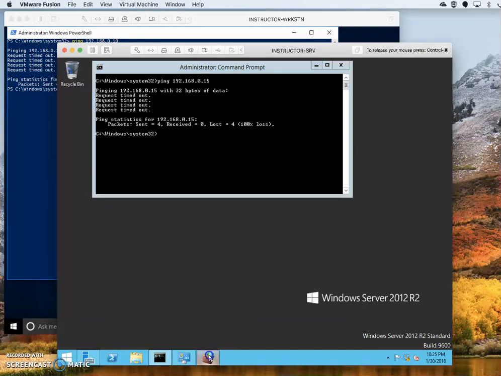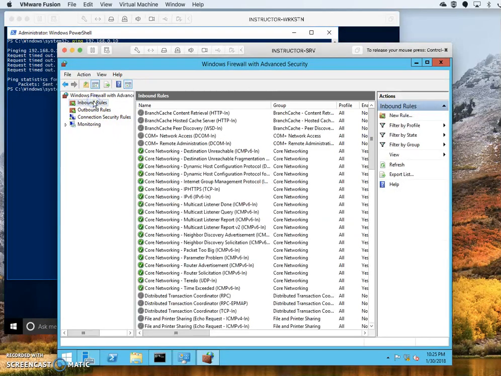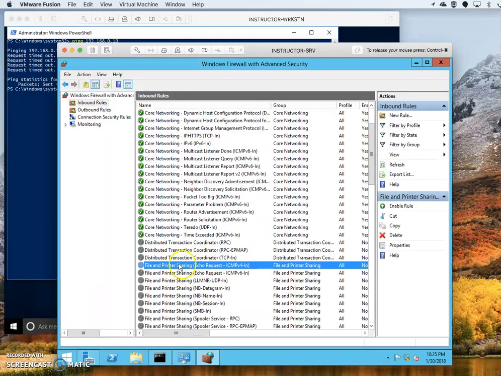I already have that pulled up on the server here. It opens like this, and I go to Inbound Rules. Now what I'm looking for specifically is Echo Request: File and Printer Sharing, Echo Request ICMP. This basically means I want to allow ICMP traffic, or ping. Ping uses the ICMP protocol to respond and do things like that. So all you have to do is highlight it and hit Enable Rule.